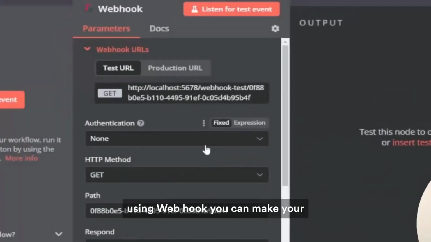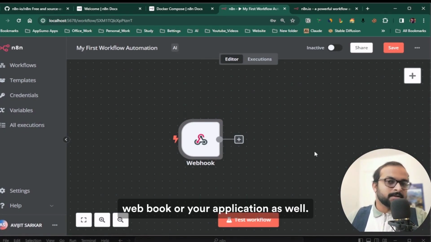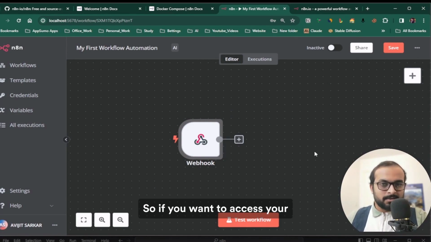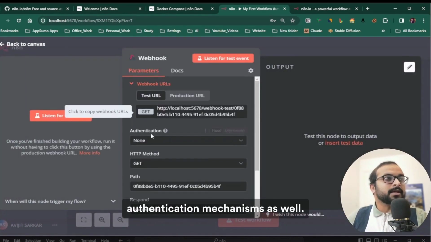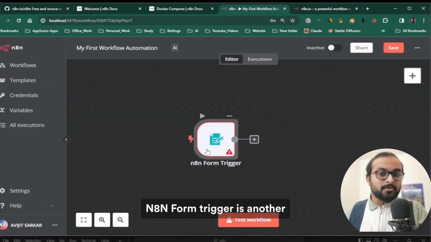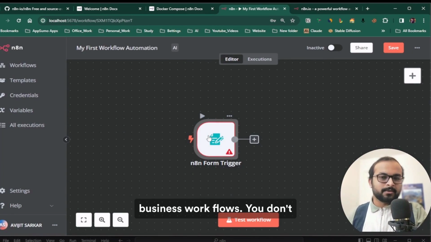Using a webhook, you can make your workflow automations available as an API to be called by another webhook or your application as well. So if you want to access your workflow automations through an API, let's say from your application, you can easily use the webhook function, which comes with different authentication mechanisms as well. N8N form trigger is another really interesting node that you should definitely use in your business workflow. You don't need to probably use any kind of Typeform or anything.